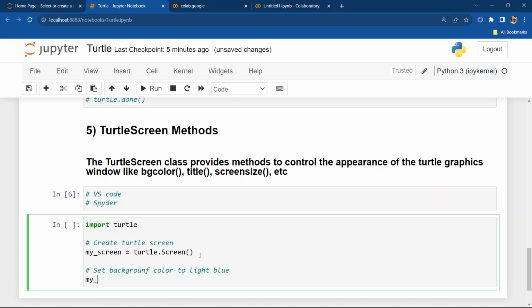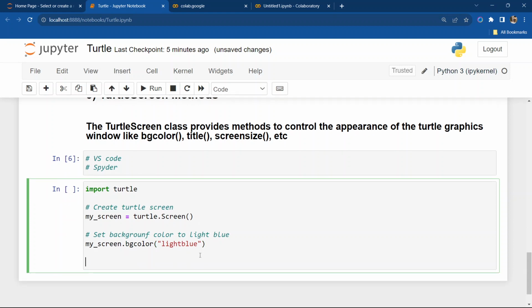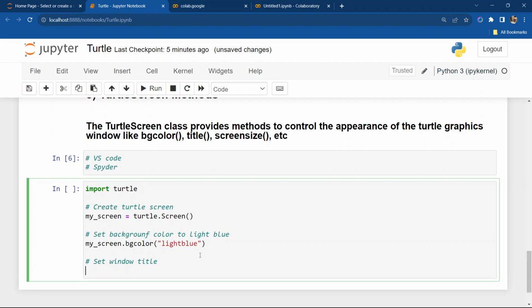So let me write my screen dot bg color, as mentioned above, and in that I will write light blue. You can give any color, whatever you want. Now if I want to set my window title, I can set my window title whatever I want.